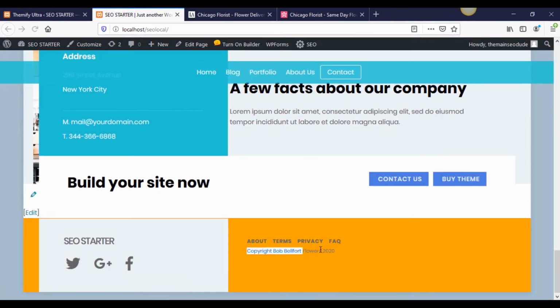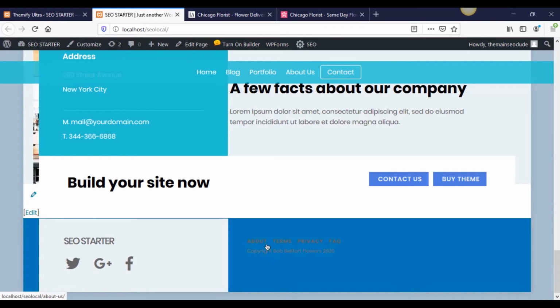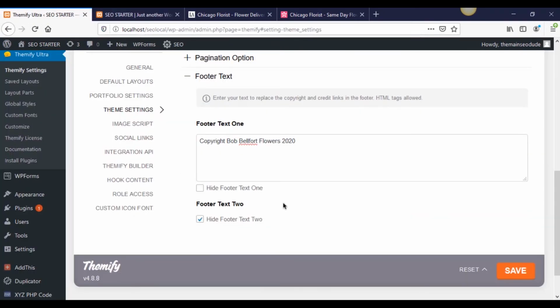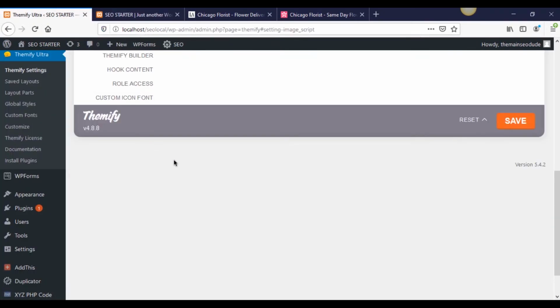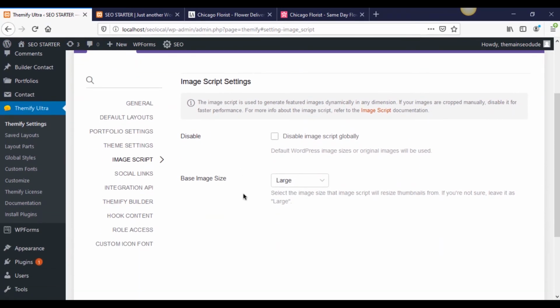Right, so there it is. So we got rid of that and we changed our footer text. And this footer menu, by the way, we could change through either a widget that has been using a footer menu, or it's actually a footer menu in our menus, and we'll get to that when we get back to editing. So image script, this is for generating featured images dynamically, which I don't really use either.